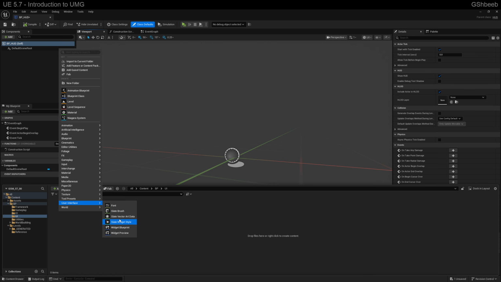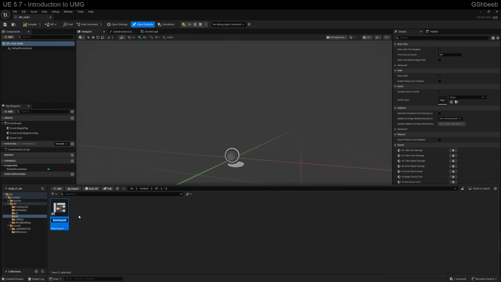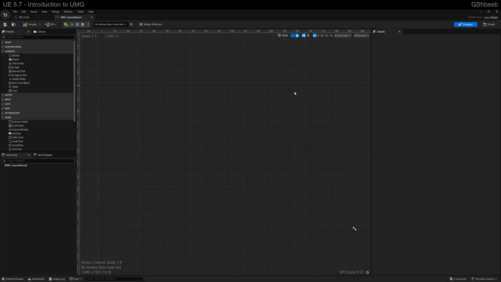The slate systems or the slate blue items are for a different type of user interface design, but we're going to work with widgets right now. And at the very top, I'm going to choose user widget, and we're going to name that WBP underscore game button, something like that.